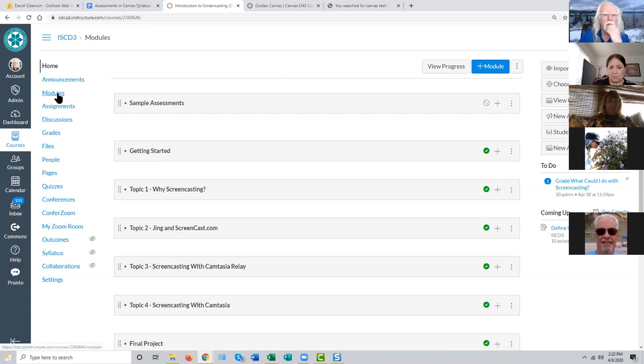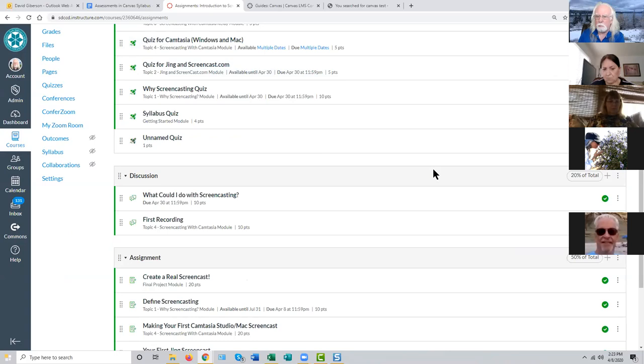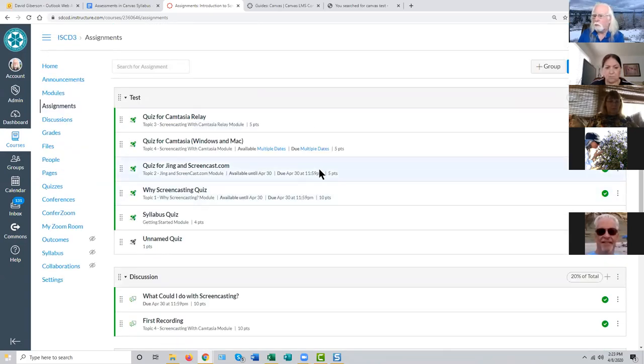Very simple process. You've got two places you can go to get started with that. You can go to your assignments tool here in Canvas, in the Canvas course menu. And you can click this blue button here that says Add Assignment. That will create an assignment in the assignments tool. And later you can link that into a module in your course.